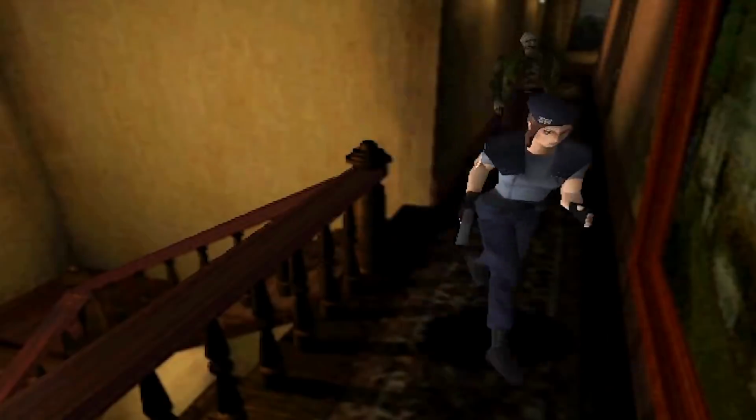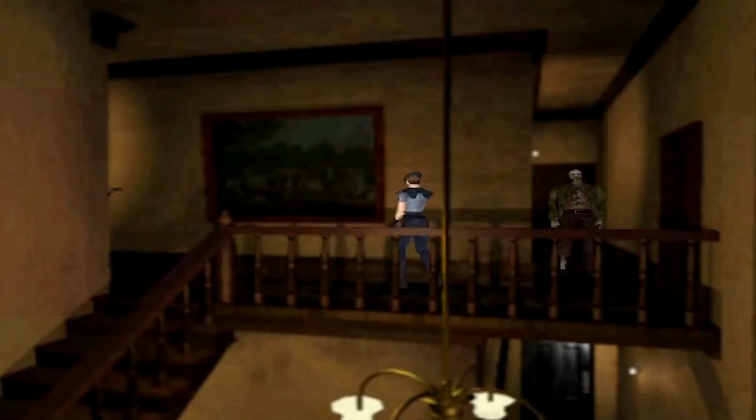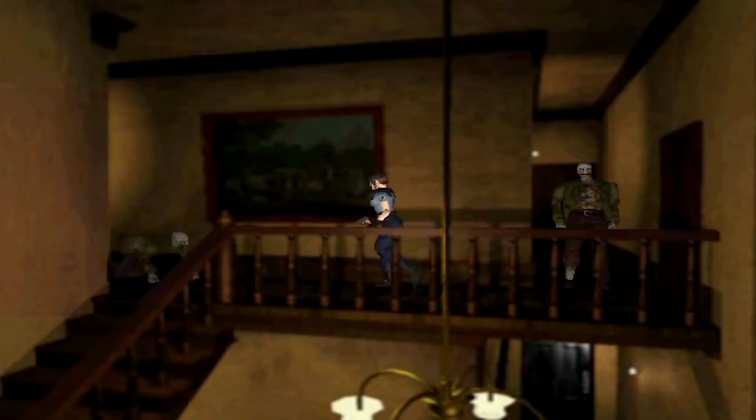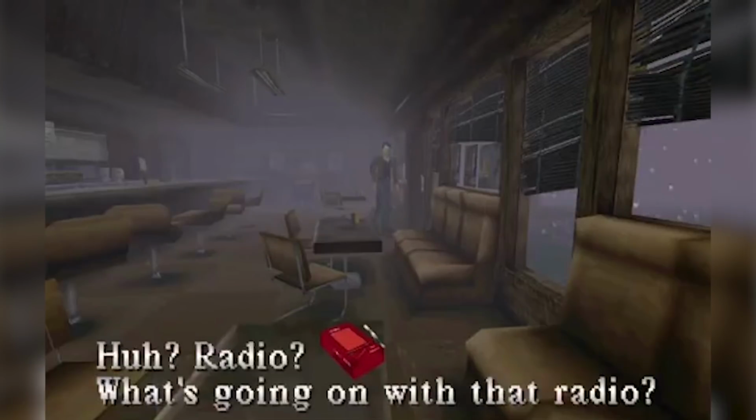Because the developers controlled the viewpoint of the camera, scenes could be structured around moments of terror, which is uncommon outside of cutscenes in modern survival horror. Consider this scene from Silent Hill.